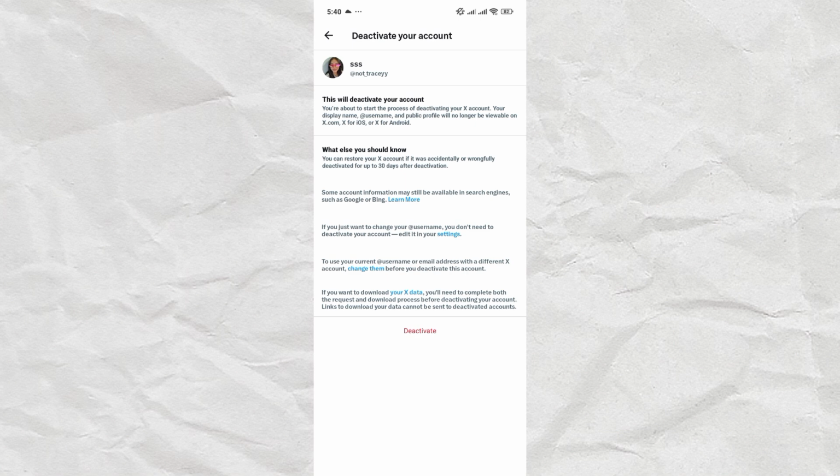Now, after 30 days of deactivation, you'll be able to successfully delete your X account, and that is how you can simply delete your X account.